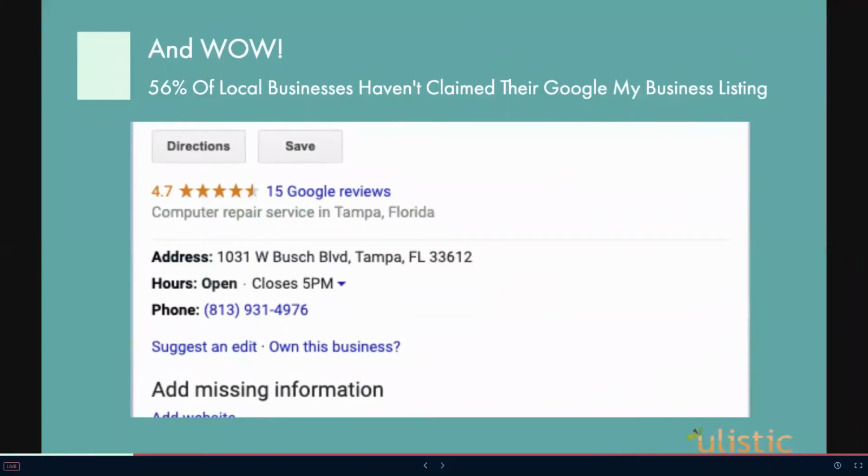And another interesting stat I found out just by doing some research for today, that 56% of local businesses haven't claimed their Google My Business listing. Now, if you're not familiar with Google My Business, I'm going to get into this in depth today, but I think it's pretty well known and pretty common practice now for people to at least know what it looks like when they see it on the screen. But I was shocked that over half of the businesses out there haven't claimed their Google My Business.